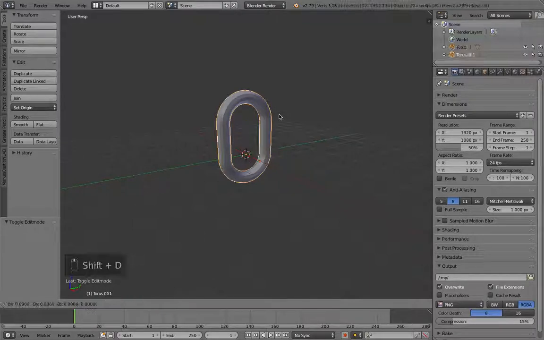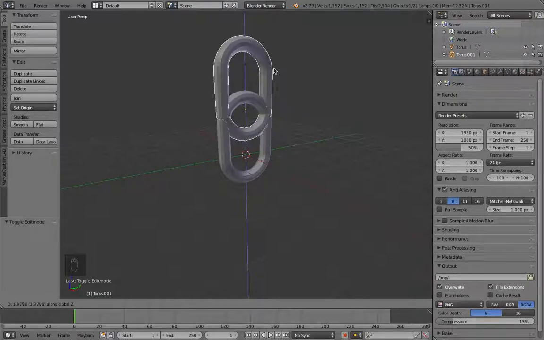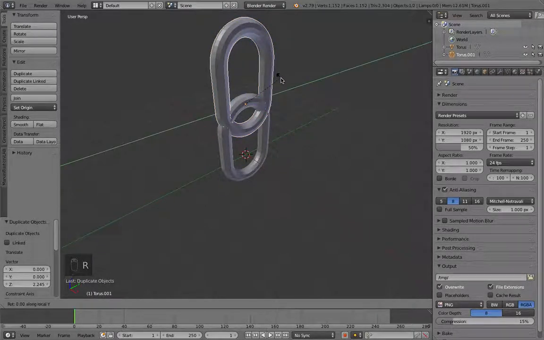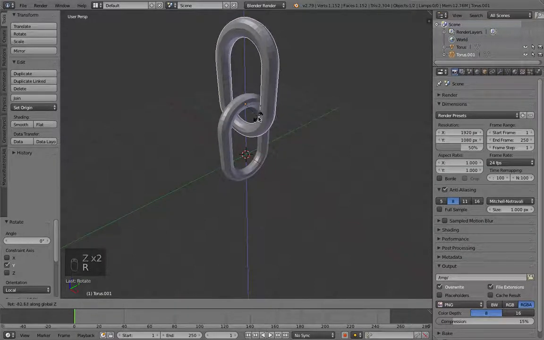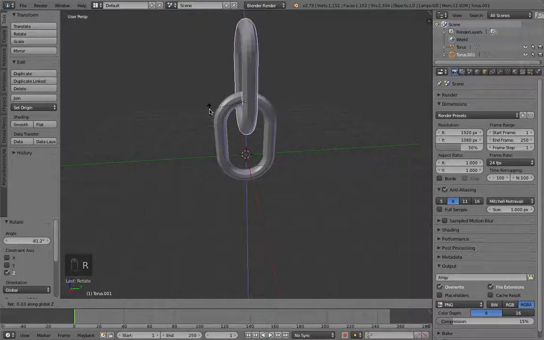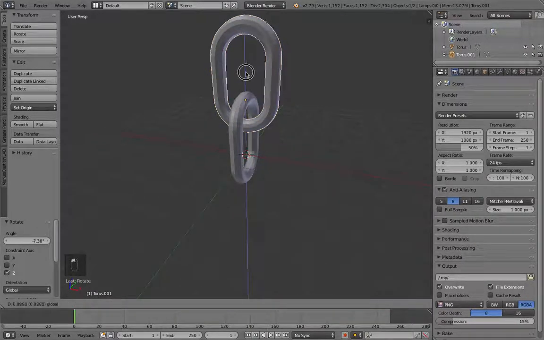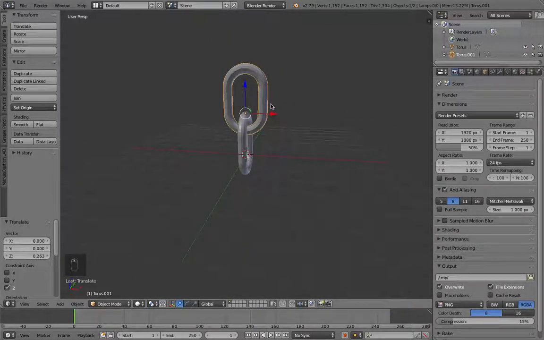Press Shift D and I'll lift it up. It's easier if you press Z, you can lift it up directly from the Z axis. Lift it up to about here. And now rotate as well on the Z axis, 90 degrees. Okay, that looks good. Let's maybe move it up a bit more.